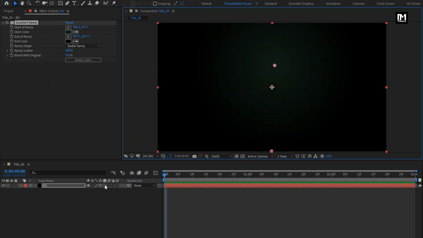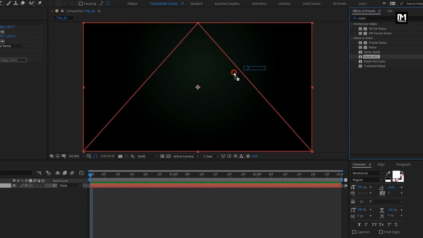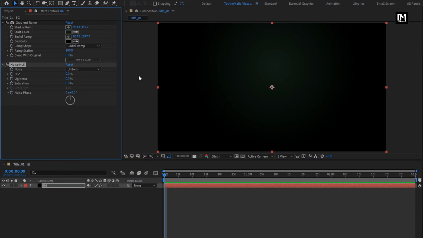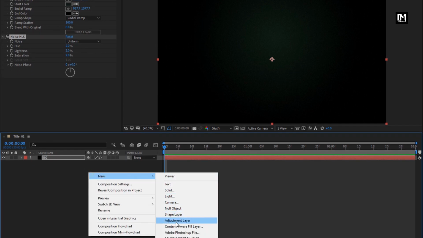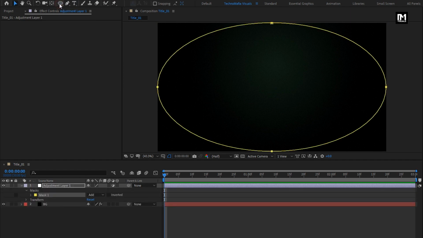Perfect. For this background layer, in Effects and Preset, search for Noise HLS. Add it to the background layer. For noise, change hue to 2%, change lightness to 2%, change saturation to 2%. Perfect. Now let's create a new adjustment layer. Select the Ellipse tool. Double-click on Ellipse tool to create ellipse mask for the adjustment layer.